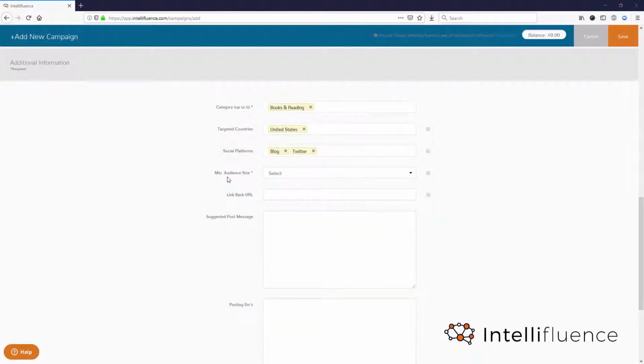And when you get down here to the minimum audience size, we do require you to select a baseline audience size that you're looking for, just so when you get influencer applications, they have the estimated reach that you're looking for. Now you can always change this. So if you're not getting enough applications, you can certainly, what we say, relax the filter a little bit, so you could go down to the next level. So that's completely up to you. Just select the audience size that best fits what you're looking for in the beginning. I'll go with medium.